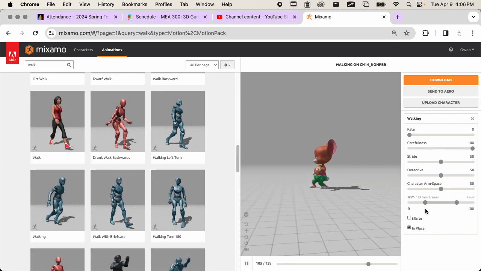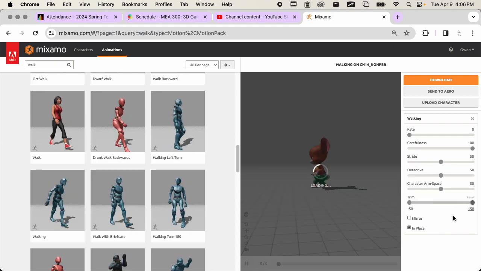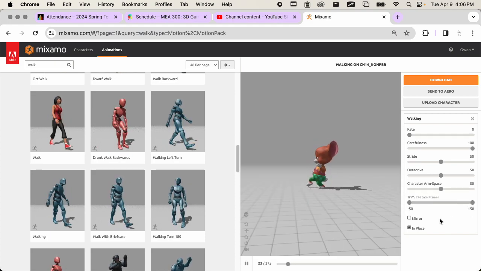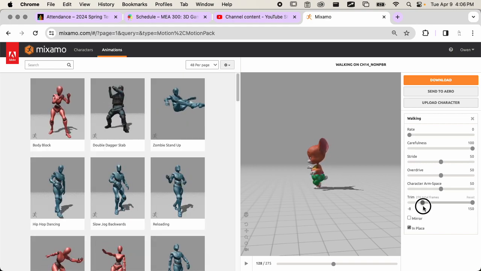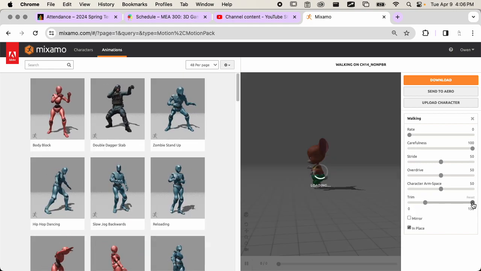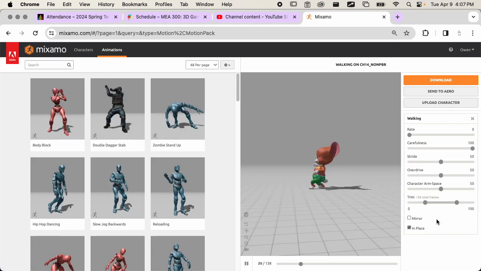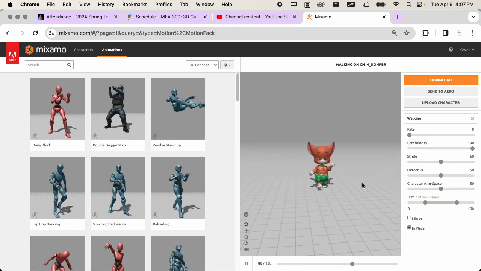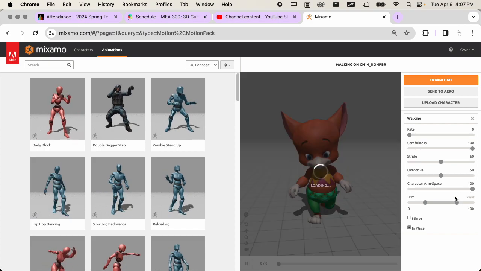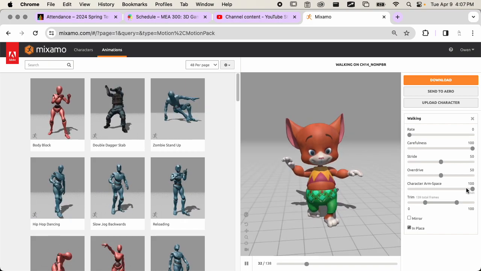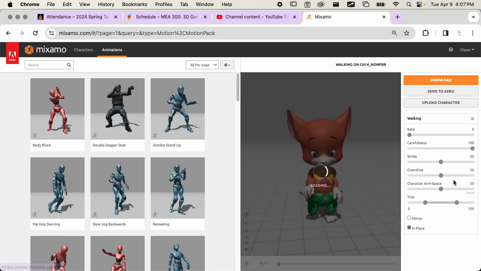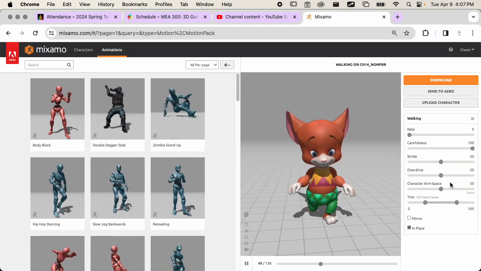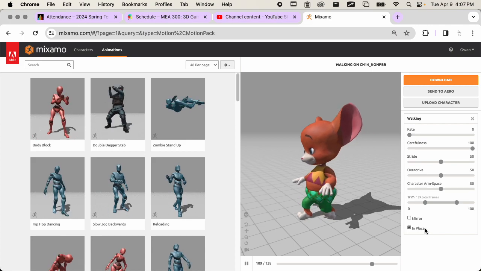Then anything else you want to play with, if you want to increase the number of frames, you can do that. That's probably not a good idea though. Let's set this back to what it was. Or I'll just click reset. You can change the arm space. I don't know what that means. I think, okay, so it lifts the arms up or down. You can play around with these parameters if you want, but just make sure you check in place.